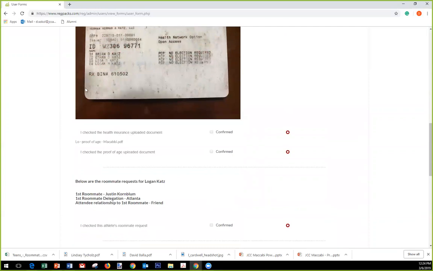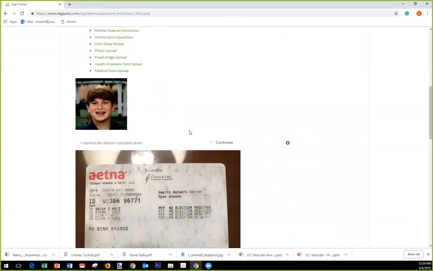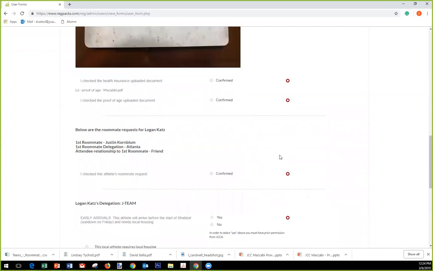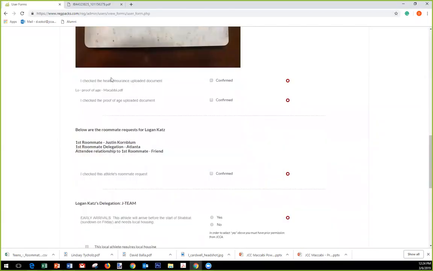We're looking at the insurance card. Is that correct? Is it legible? Yes. So perfect. Here's an example of something that's uploaded as a PDF. You'll see the name of the PDF, and you'll notice once we hover over, it becomes a clickable link. Once you click on that, it will open in a separate tab, and you'll be able to review. Again, we're looking at the roommate request.